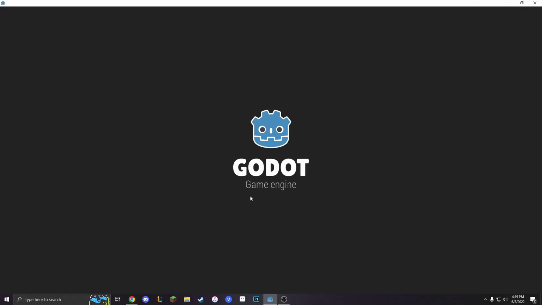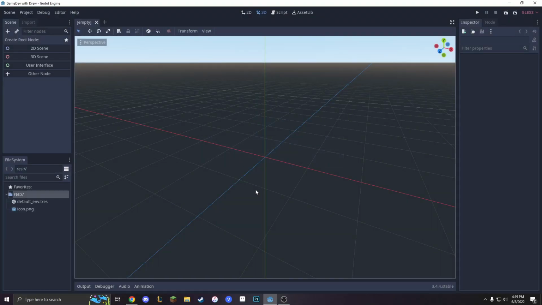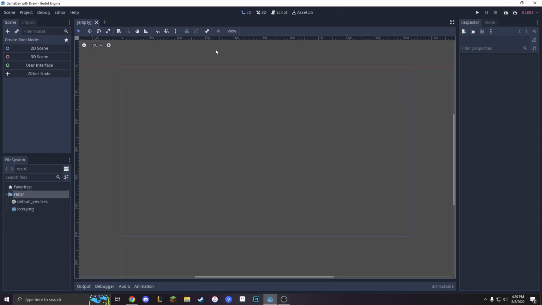Just press Create and Edit. And look how quick it opened. Godot is an amazing engine. So there's both a 2D and a 3D viewport right here. And today, I'm just going to be showing you around the entire interface. And next episode, I'm going to be creating a 2D game with you guys.